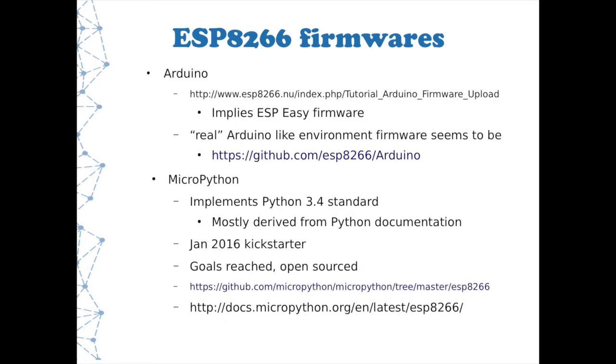There's an Arduino firmware, but I've seen a couple things. One implies using the ESP-easy firmware that's got that web interface, and then there's another one on GitHub that lets you use the Arduino developer environment to program it. So there's a couple of varieties, and I haven't worked with them, so I don't know the differences between them. And finally, this is new.